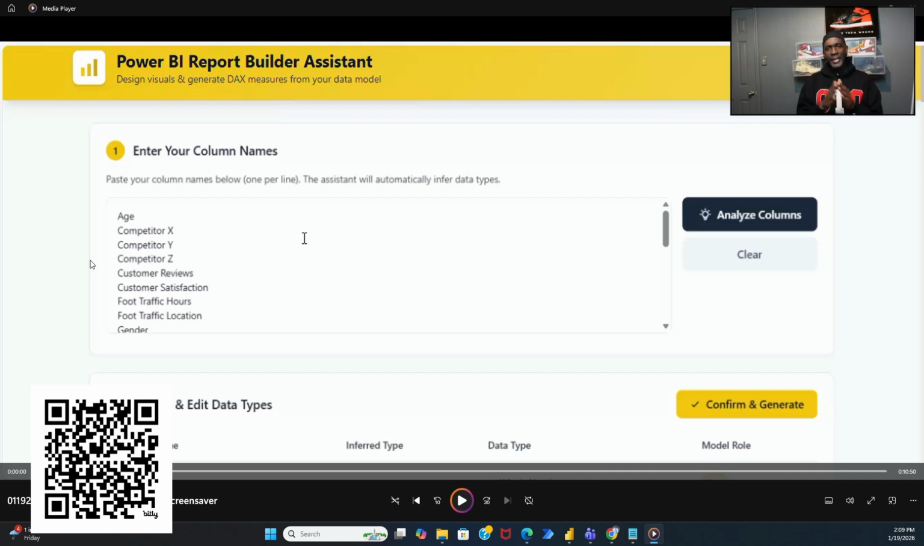In this particular case, same scenario, not necessarily utilizing AI to give us an example, but it is giving us examples. It's giving us examples to 1, create measures, and 2, to determine which visuals we want to use. So again, I want to emphasize this is not a Microsoft product.